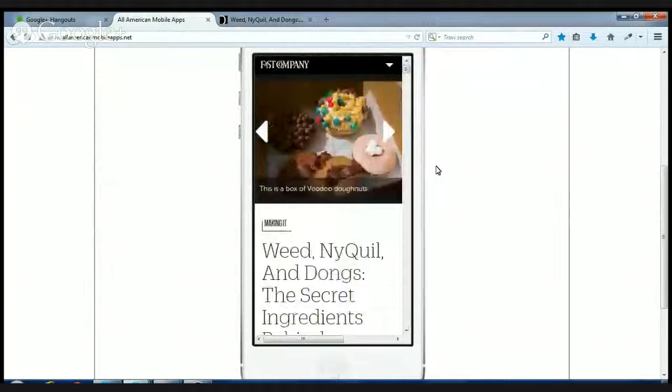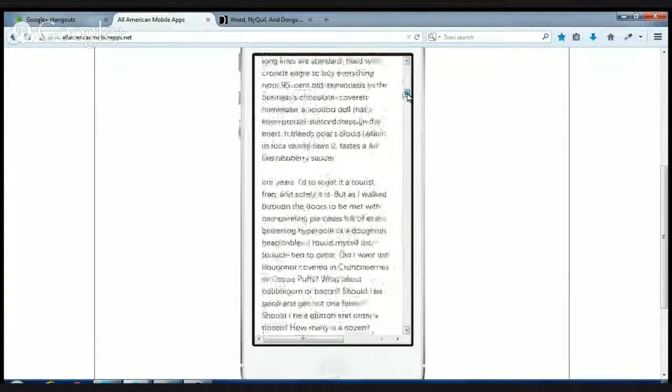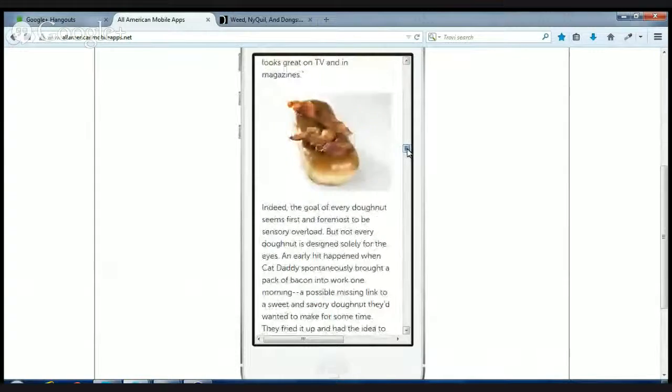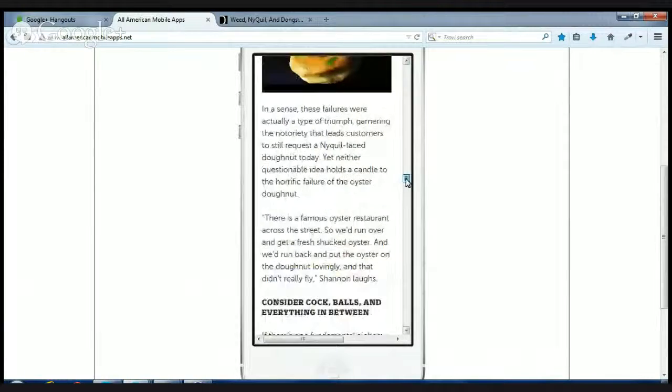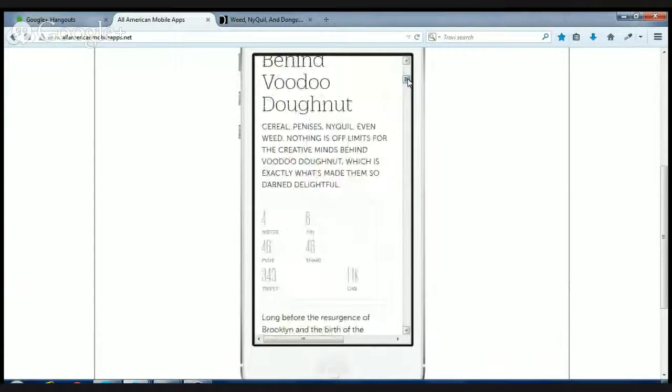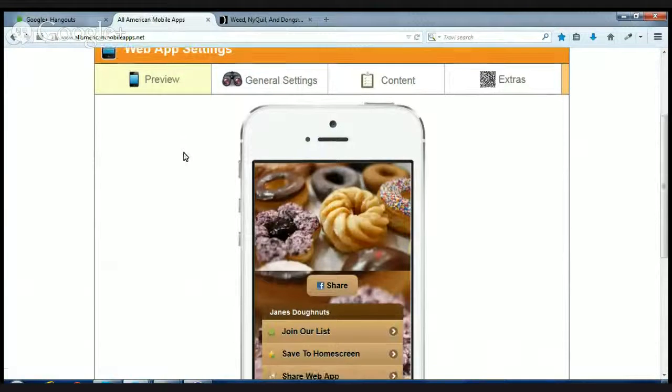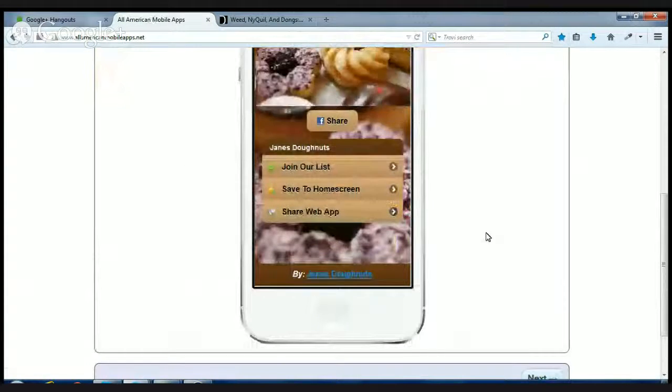So basically what you're saying is that when people click on that link, the app will send them to the main website of the actual donut shop, right? Mm-hmm. All right, so now we need to go back, so we just hit your regular backspace here. Okay, and we're back in.